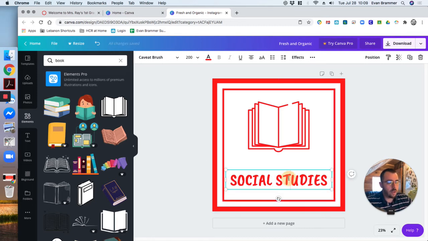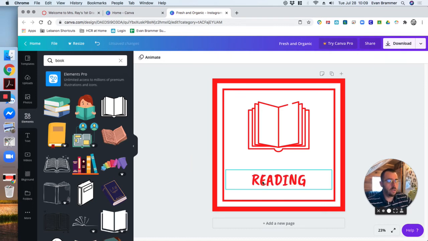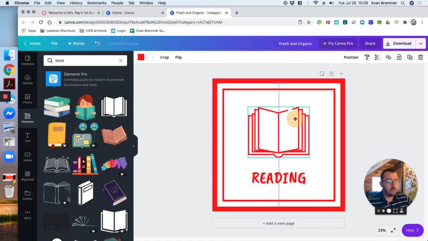So I'm going to start there, and now I'm just going to change it back to reading, since that's the graphic we're going. So there's reading. Make that up, bring that down a little bit, and there we go. I have a graphic that I can use.